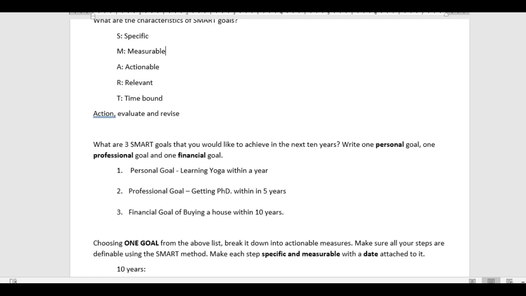So first of all, that personal goal, I'm going to learn yoga. How specific is that? Well, learning yoga is fairly specific, but there are different types of yoga. So if I really wanted to be specific, I would put in the type of yoga I wanted to learn. And within a year, that means it's time-bound, so I've got my time in there, so it's measurable. Then can I do that? Well, barring the fact that I'm not disabled or I don't have some type of illness that would keep me from learning yoga, yeah, it's actionable and it's relevant. So that kind of sets the goal up.